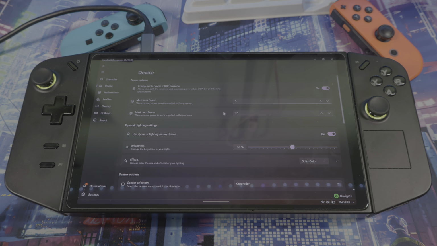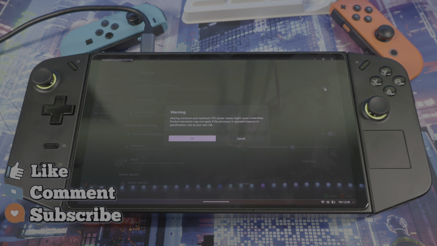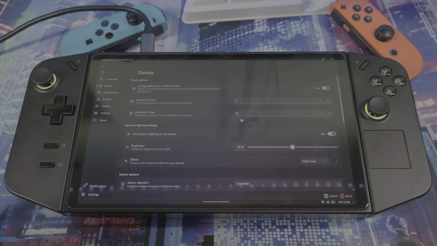If you go to device, here you can set up your TDP configuration. This option will be off when you just download it. In here you can allow what it says, configure power TDP override, allow to modify the minimum and maximum power value TDP beyond the CPU. If you turn it on, it gives you a little warning that if you push it over the limit the manufacturer set, which is 30 for this, you might have some risk. That's basically what it's saying here. So it's up to you if you want to go over that.